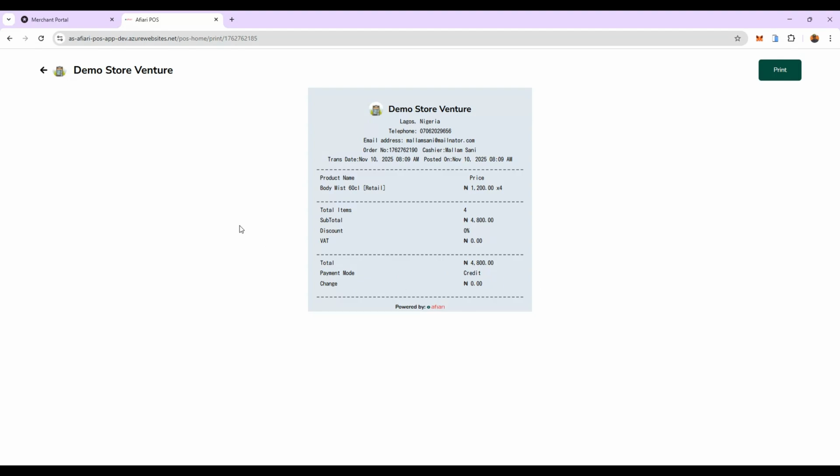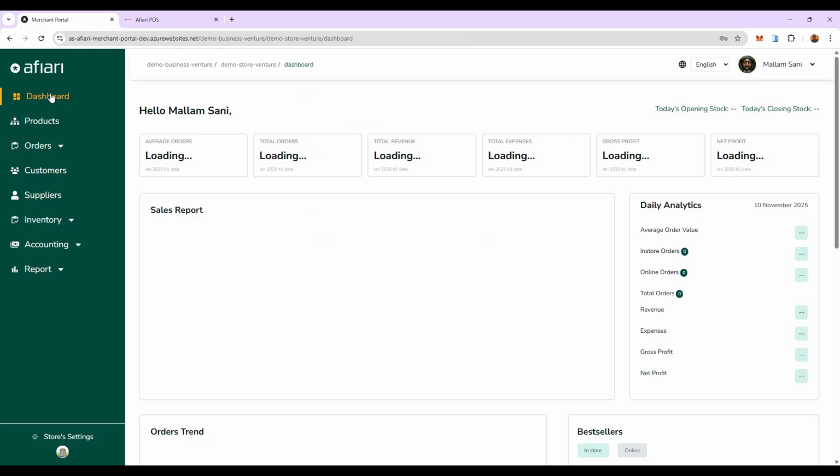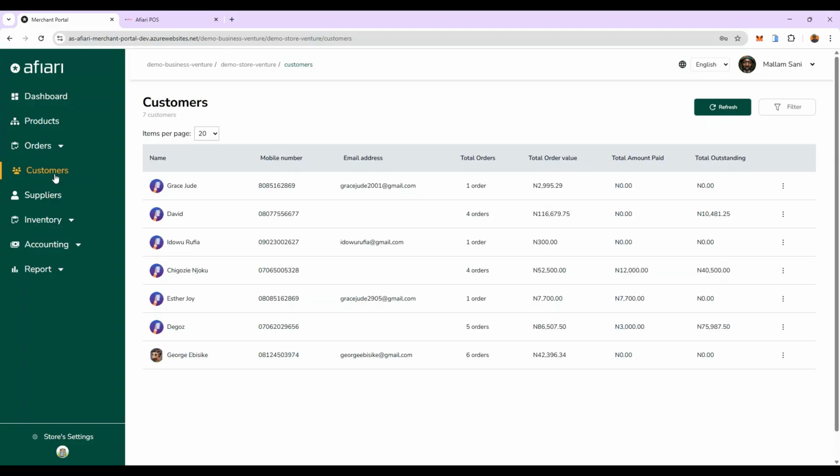Now, where do I now find this sale that we just recorded? So the first thing to do is to go back to the merchant portal. So I'll come to the merchant portal and then I will go into the customers module. So the customers module is where we keep all the information about all the customers. So you can see the different customers that are here, and the customer that we gave this order for is the Gauze, right? So you can see that the total orders that this customer has placed with this business is five, and then they have a total order value of approximately 86,500, and then they also have outstanding of 75,000, right? So what they've paid back is about 3,000.